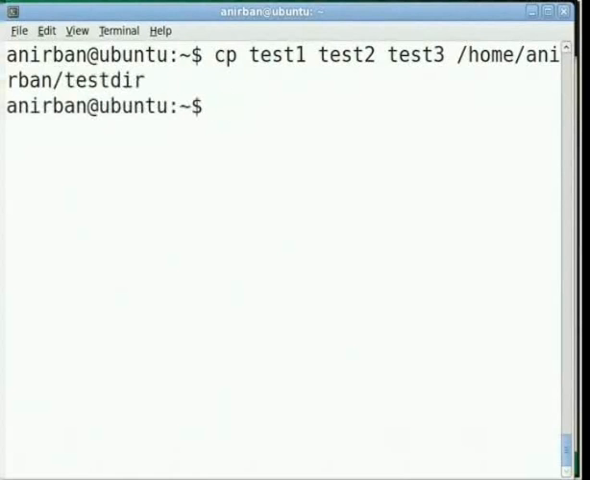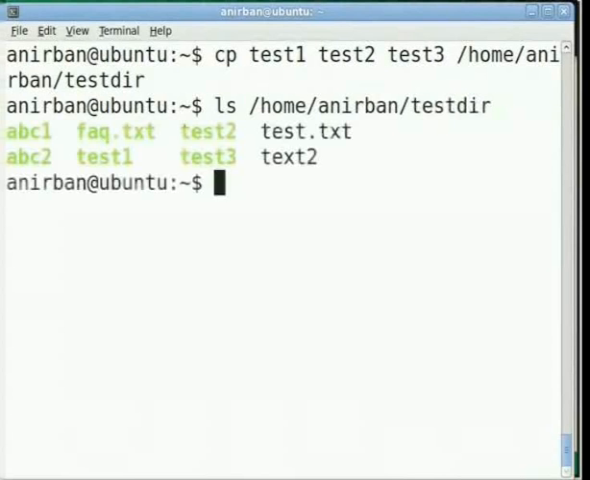To see that these files have actually been copied, we will type ls space /home/anirban/testdir and press enter. As you can see, test1, test2 and test3 are present in this directory.